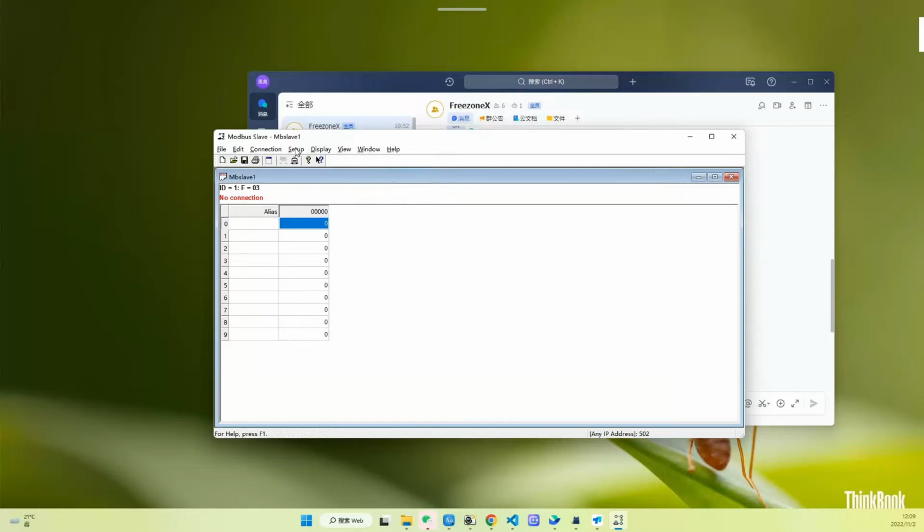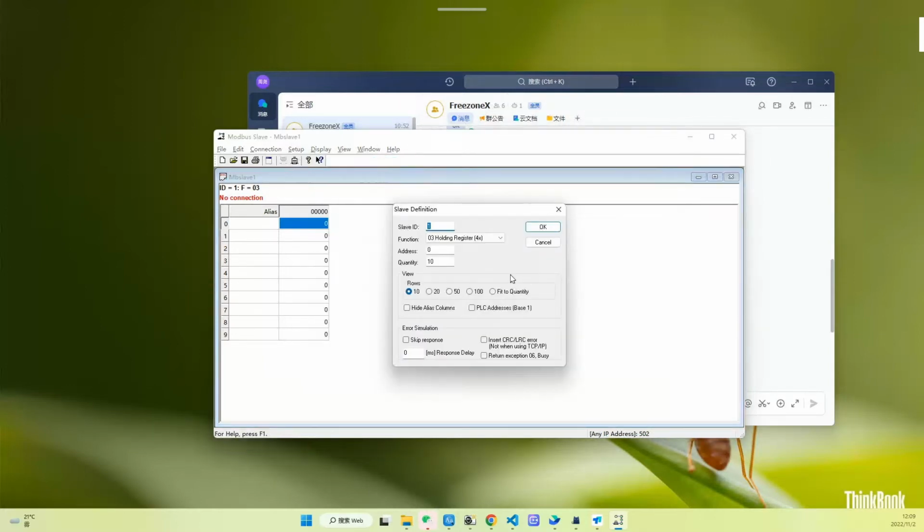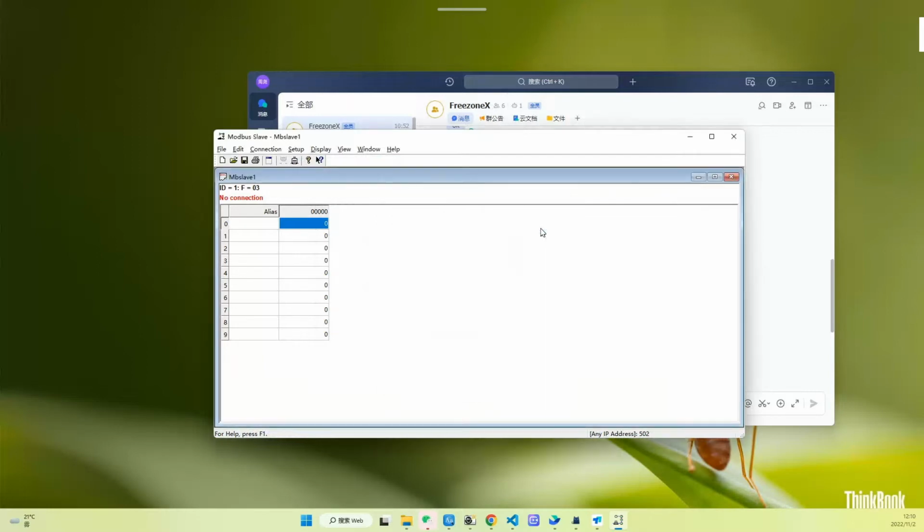So first of all, we need to set up the slave definition. Since I'm using simulated data, I'm just going to keep them all as default. When you do it, you just configure this on your serial server according to the actual situation. Normally, we will use holding register, address and quantity. Remember these two data because you're going to use them on the supOS platform and elsewhere. Okay, so now we have finished the basic configuration of the edge device data, right?